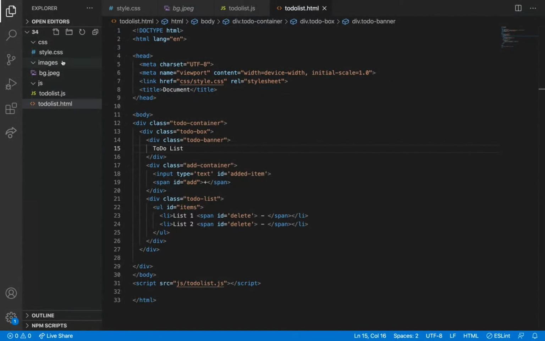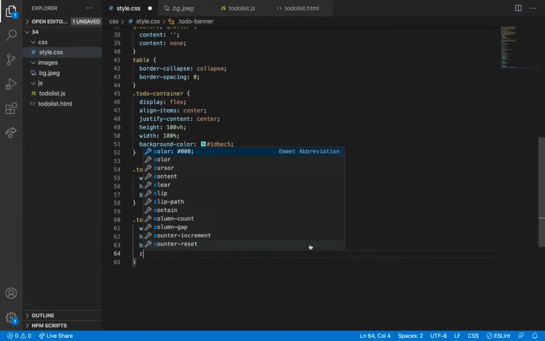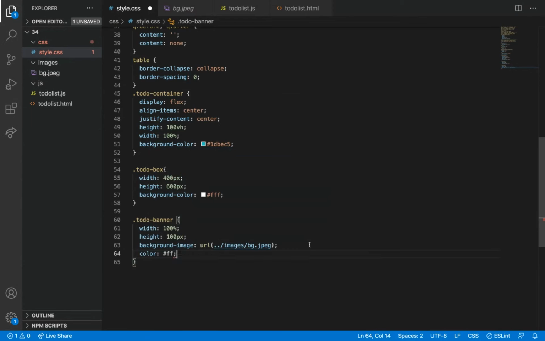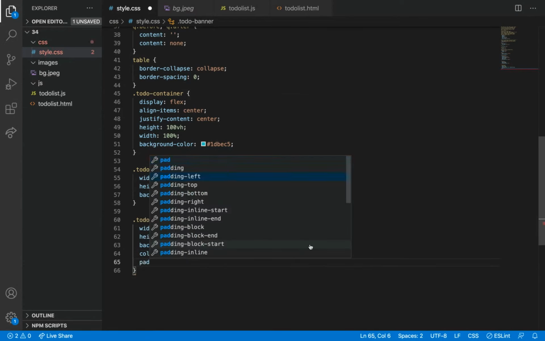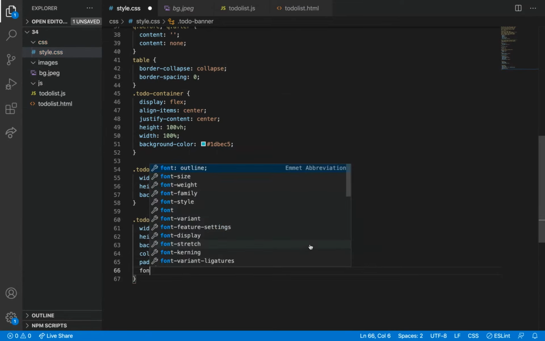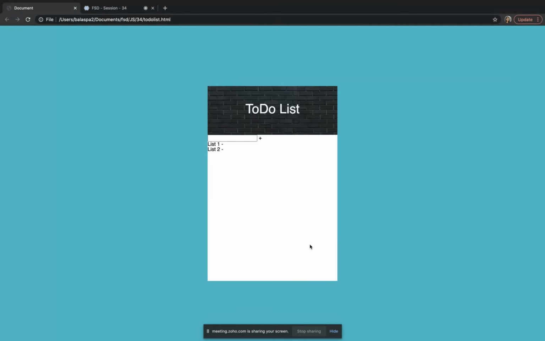So what I'm going to do is add a color to it. Color is white since the background is black, and then padding top of 50 pixel I'm going to give, and then font size around 40 pixel, and then text align center. So I want my text to be centered to the content.